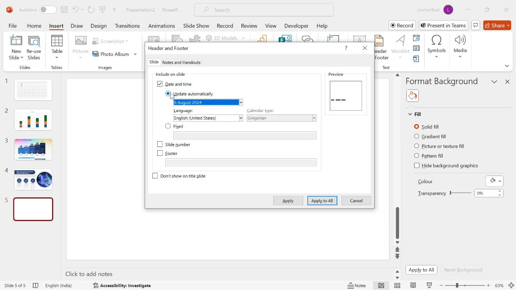So when I'm clicking on update automatically, tomorrow when I'm opening this presentation, this would automatically change it to 7th August. Or the next option is that you can have it fixed. So I can specify a date, that date will not change. That is fixed. Right. So let me take this update automatically, and you can have the slide number automatically getting incremented, right, and click on apply to all.